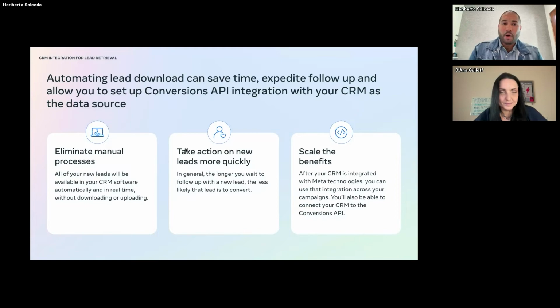I think the other component that we try to tell is automating lead download. Not only can it save time, but expedite follow-up. And it's actually a prerequisite for Conversions API integration, and that I will go through in a second. When you're running campaigns, you have the ability to retrieve leads and have them automatically go directly into your CRM. It literally eliminates all manual processes of downloading new leads. You can connect your CRM to your account and your campaigns, and any leads that come in via instant forms go directly into your CRM.